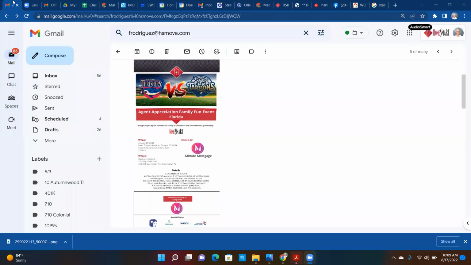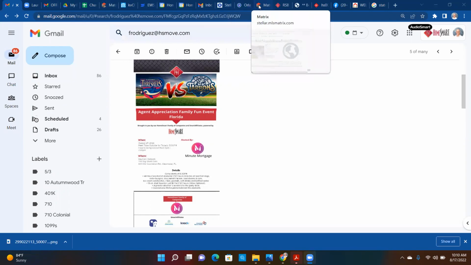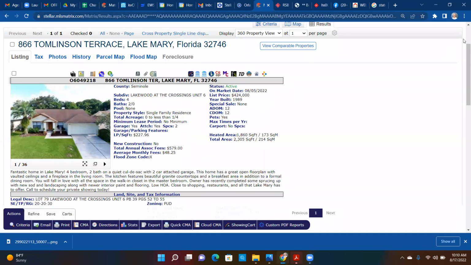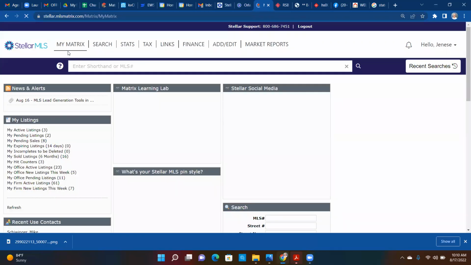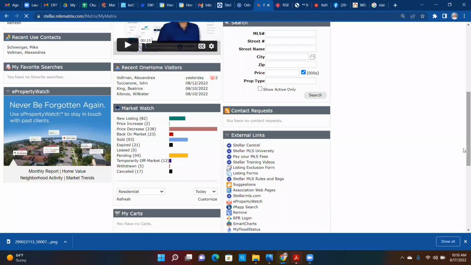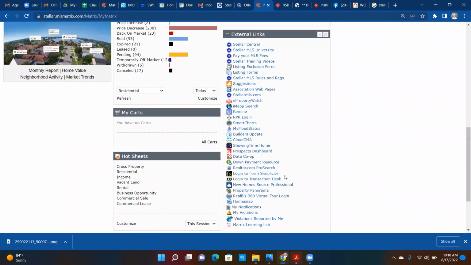Contracts training today. So if you're newer to doing the contracts, and you haven't done this before, and you have Stellar MLS, if you're in the Matrix, this is how you find the contracts. You just scroll down to external links, and then over here you have two choices: Form Simplicity right here, or log into Transaction Desk. Years ago when I got my Florida license, I started using Form Simplicity, so that's the one I'm familiar with. So that's the one I'm going to show you today.